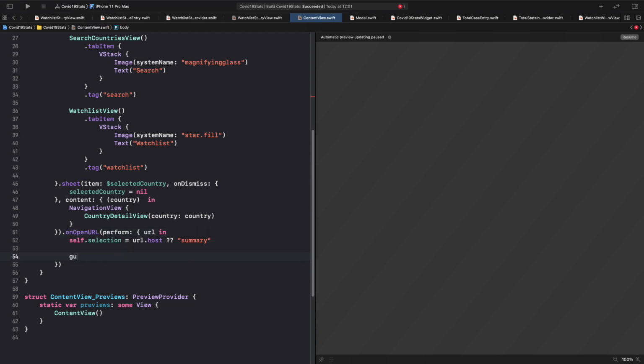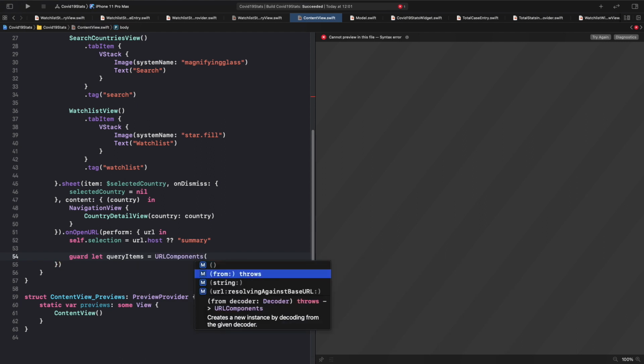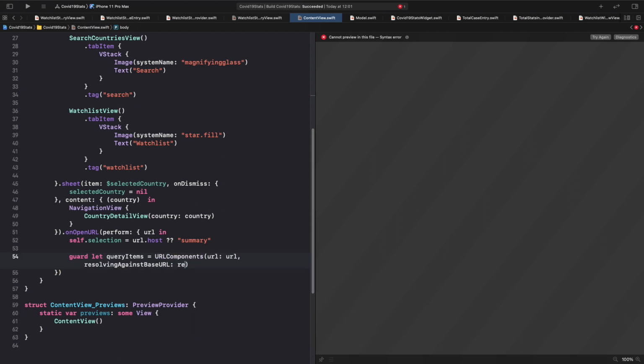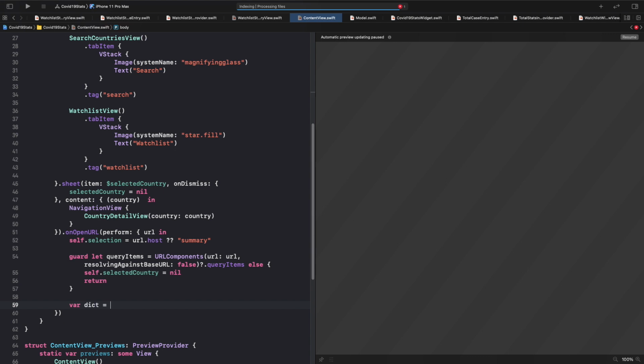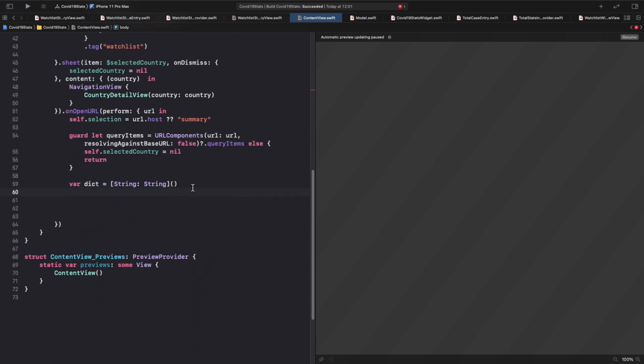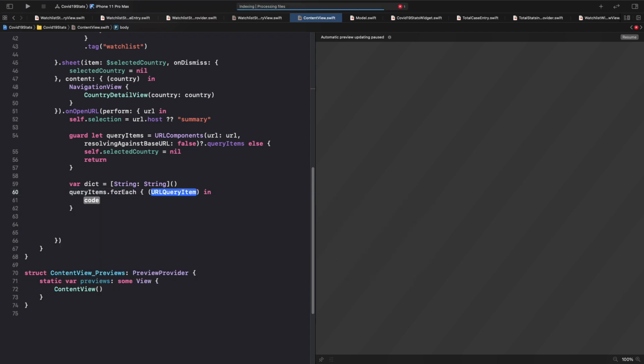Back to the onOpenURL closure, using the guard statement, retrieve the query item array by using the URL component, passing the URL, and access the query items property. If not exists, set the selected country as nil and return. Continuing on, let's convert the query items to a dictionary using the item name as the key and item value as the value.